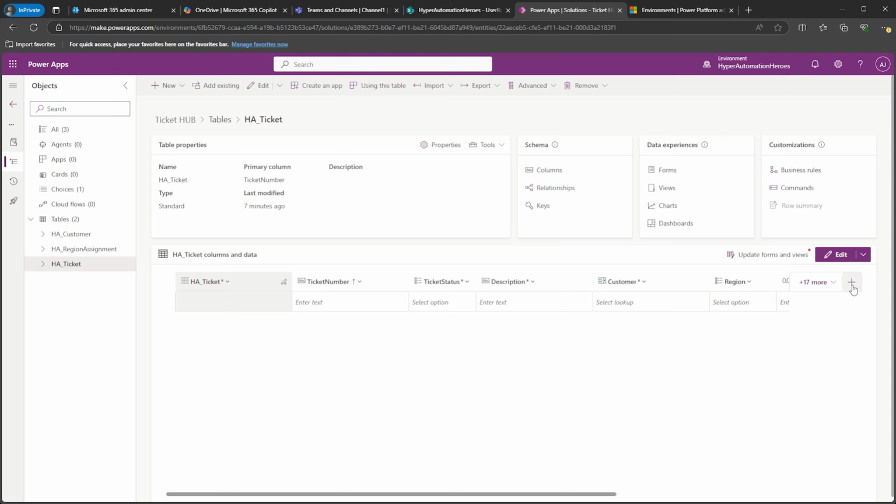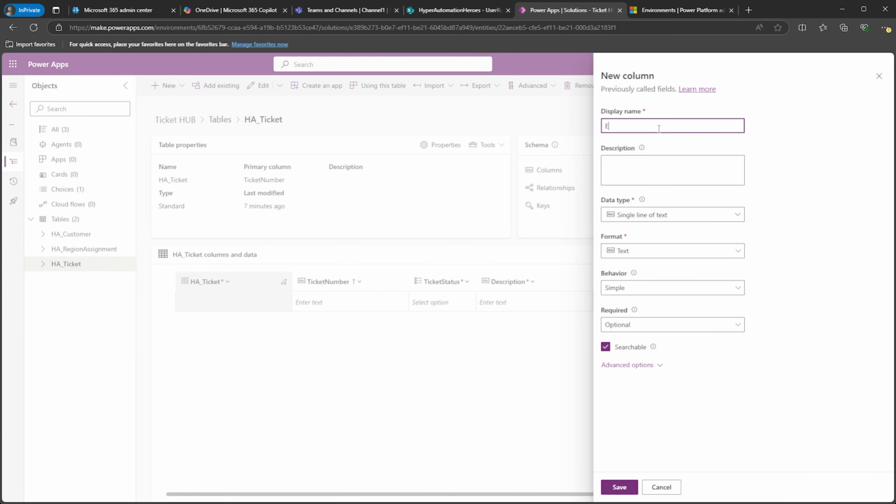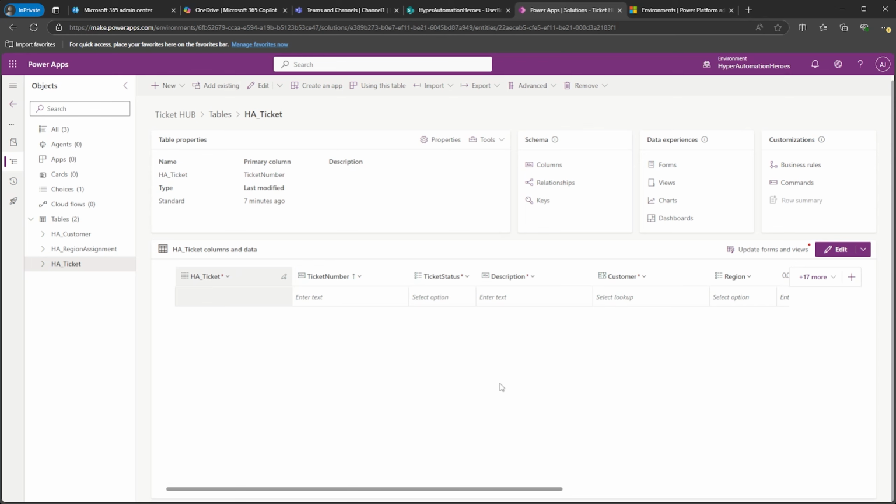And finally, a very simple text field called engineer assigned to. And this can be a single line of text, but we're just going to add in an email address here as the actual data. So let's change format to email. Behavior simple, required, optional, because this will also be empty when the ticket is created, or at least it can be empty. So we need to have this at optional, save. And we're not manually going to fill the data in here. We're going to do that eventually via a Power App that we create.